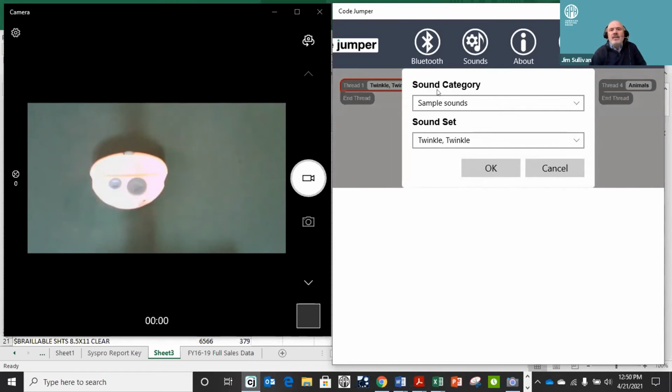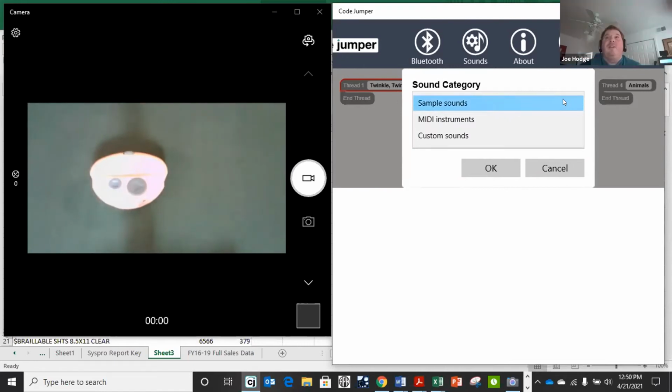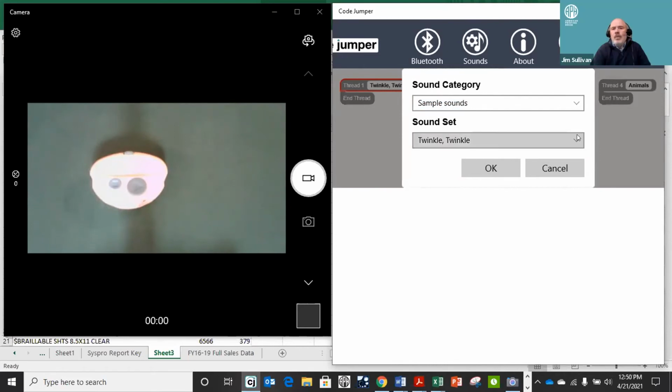Am I going to find the piano in the sample sound sets, or am I going to find the piano in the MIDI instruments, Joe? I believe it's under sample sound set. All right, let me pull this down.